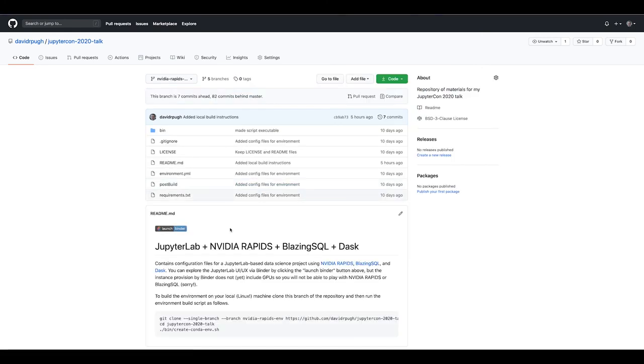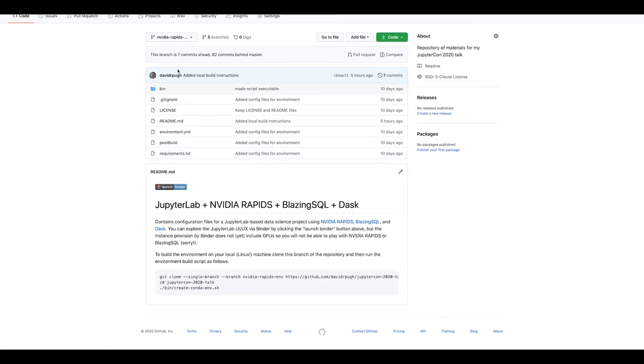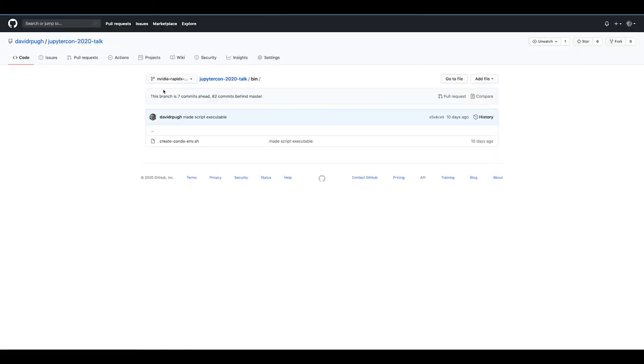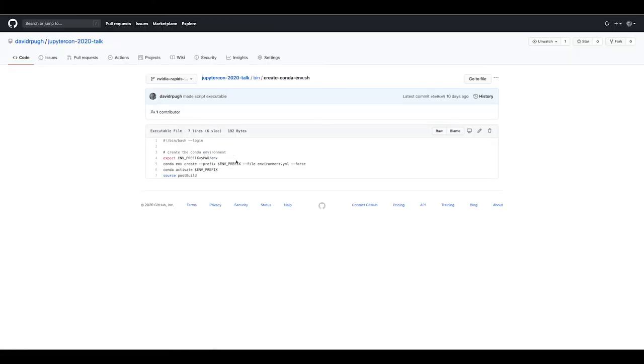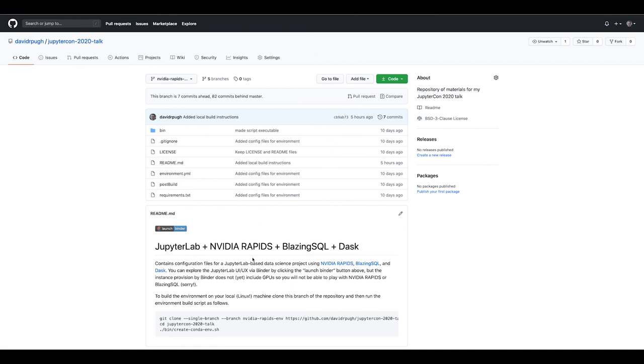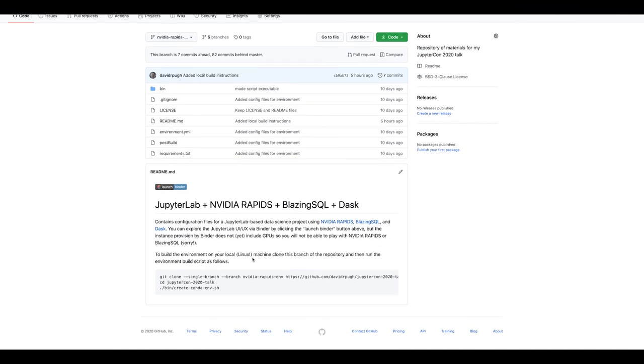Now, the bin directory here is what contains the create conda environment script. Again, it's pulled straight off the slide. And then in the README, I've put instructions of how you can clone this branch locally and then run the environment creation script yourself to replicate this environment on your local machine. Now, you will need a local Linux machine, and obviously you will only get the GPU support if you also have a GPU on your machine.